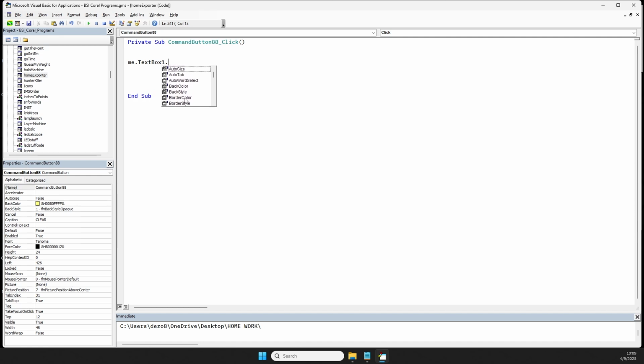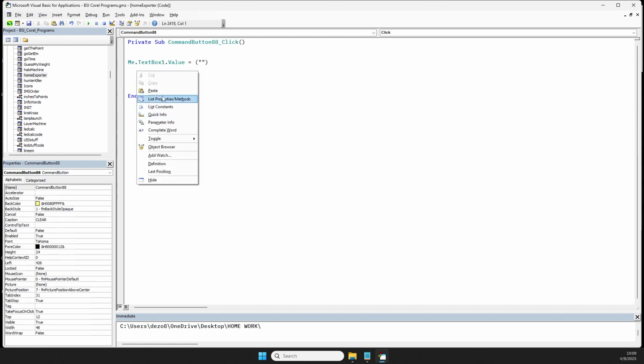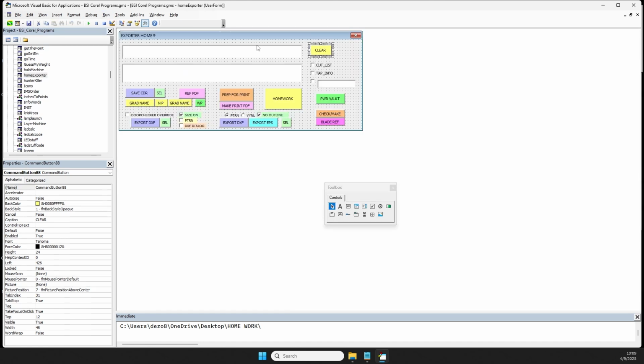So what I'm going to do is TextBox.Value, and then set that equal to an empty set, which in programming terms is two quotation marks, which tells the computer there's no value, an empty set. I'm going to copy and paste this, and then we're going to set the other one to empty as well. It's just that simple. There we go. So when I push this button, we hit debug, we hit save, and go back to the object. That should clear it.